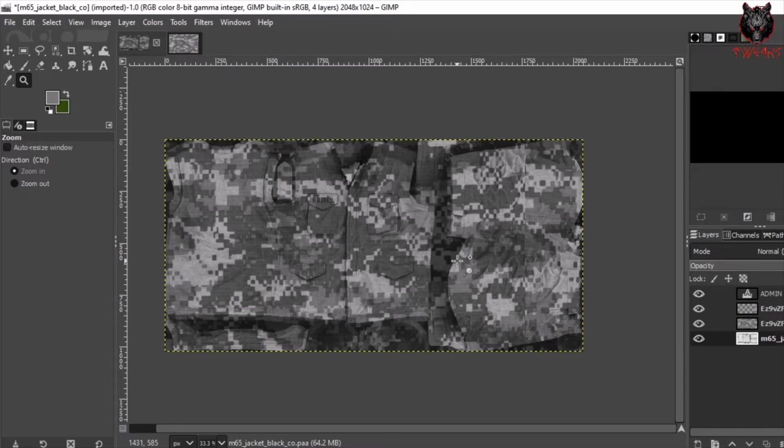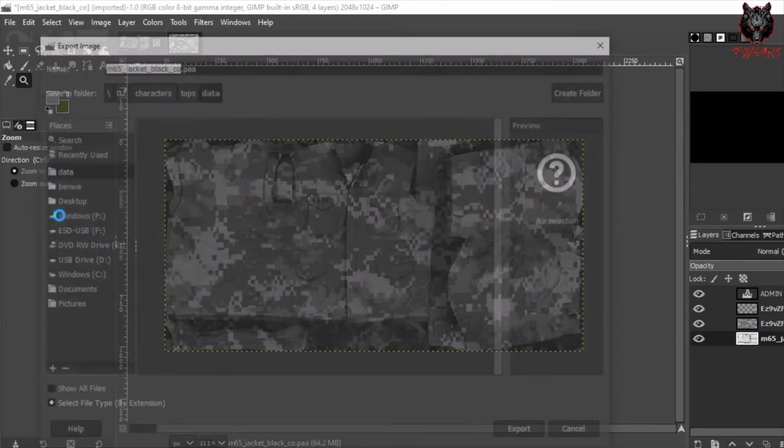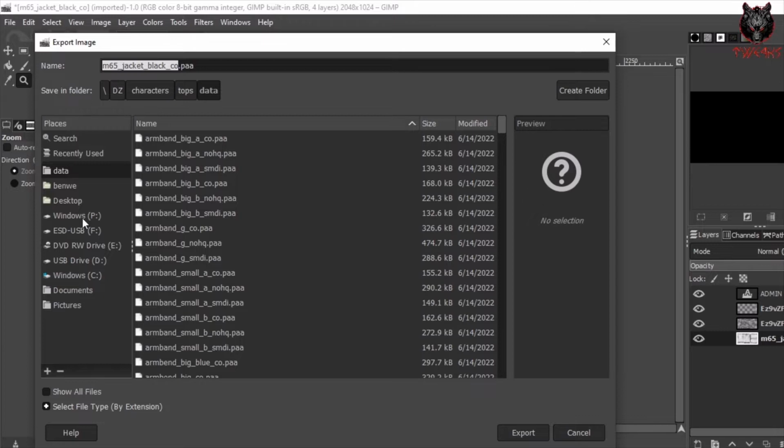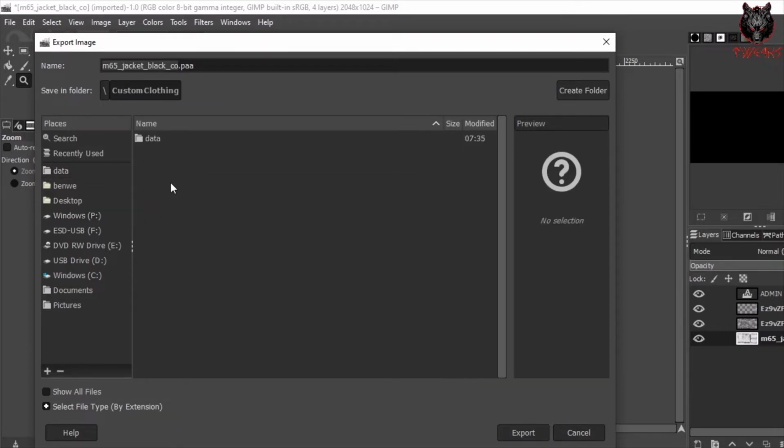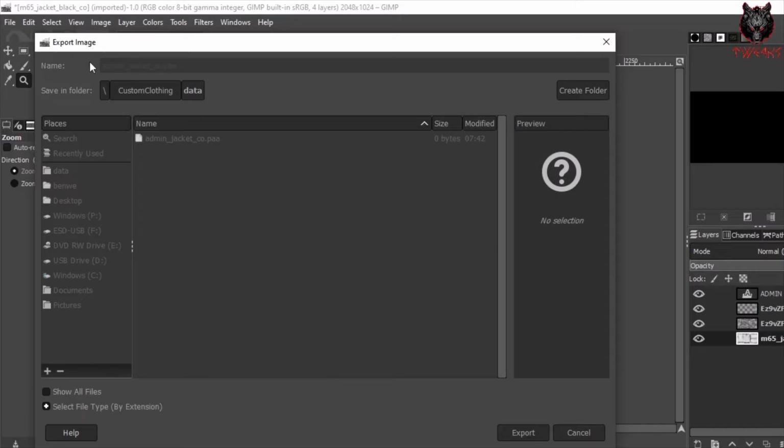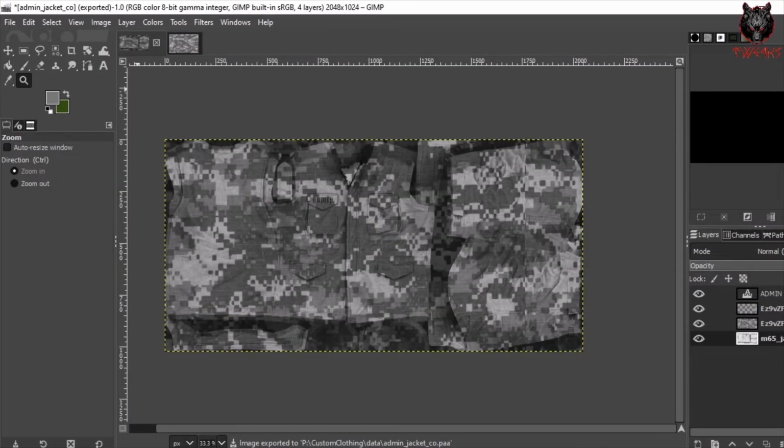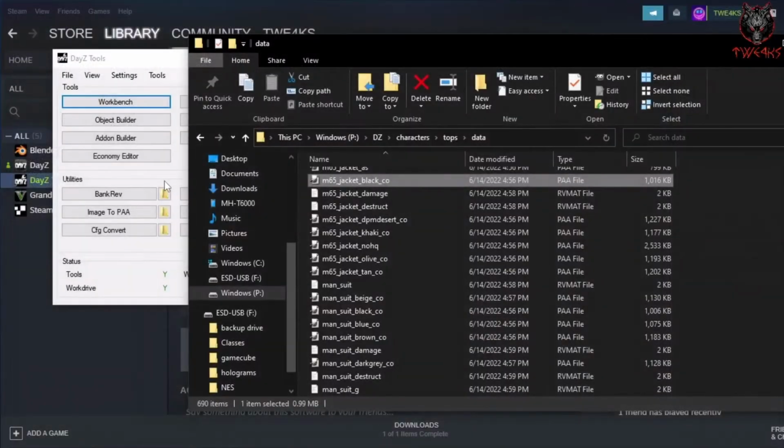So once you get what you want and you get it done, you'll go up to File and export this as, and then you'll start looking for your new folder in your P drive that you created, custom clothing. You go to your data, and then you would change this to whatever. I always keep the _co at the end, but I would call this admin_jacket. Just like that. And then you just hit enter because it's already a .paa, thanks to Gimp and the plugin. Now it exports it, and then there you go. And then you can just exit Gimp. You don't need to save anything.